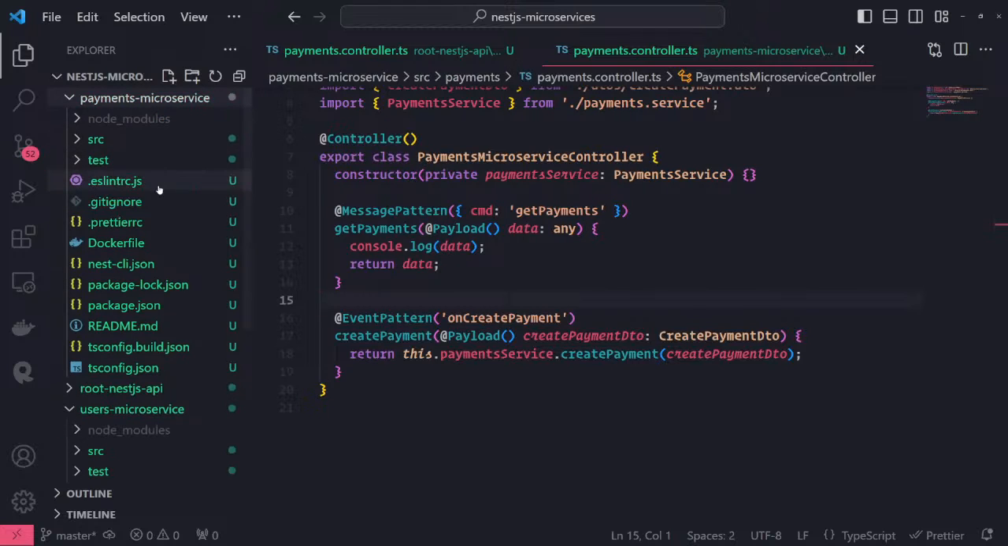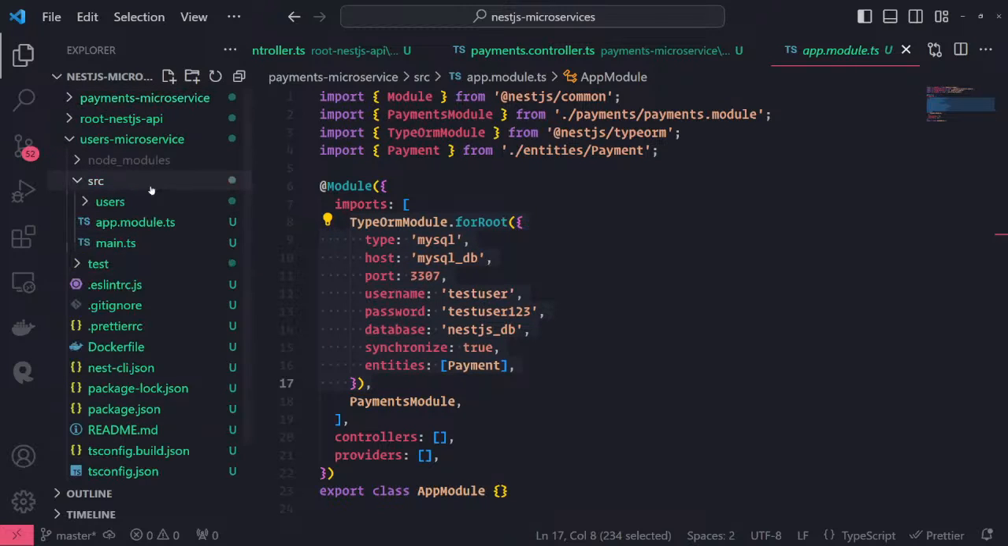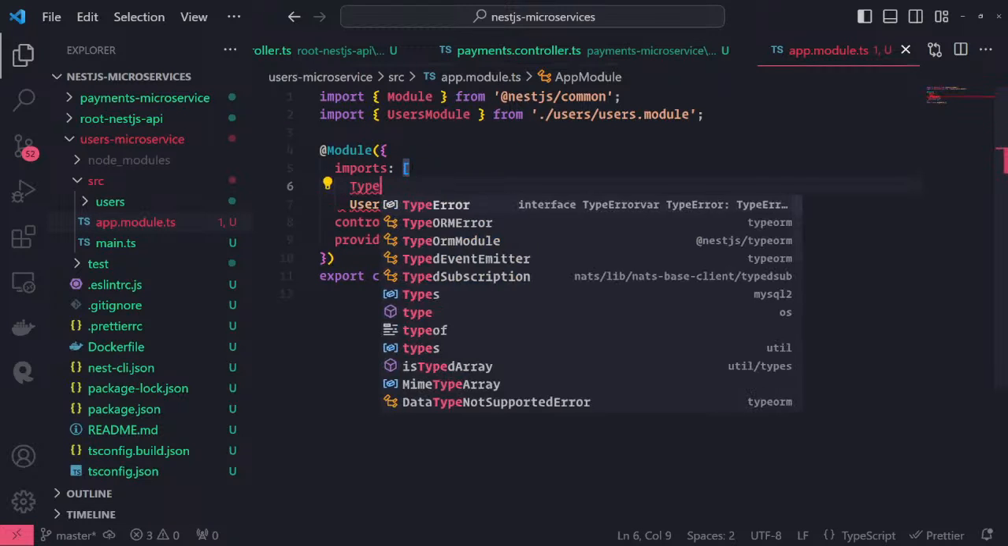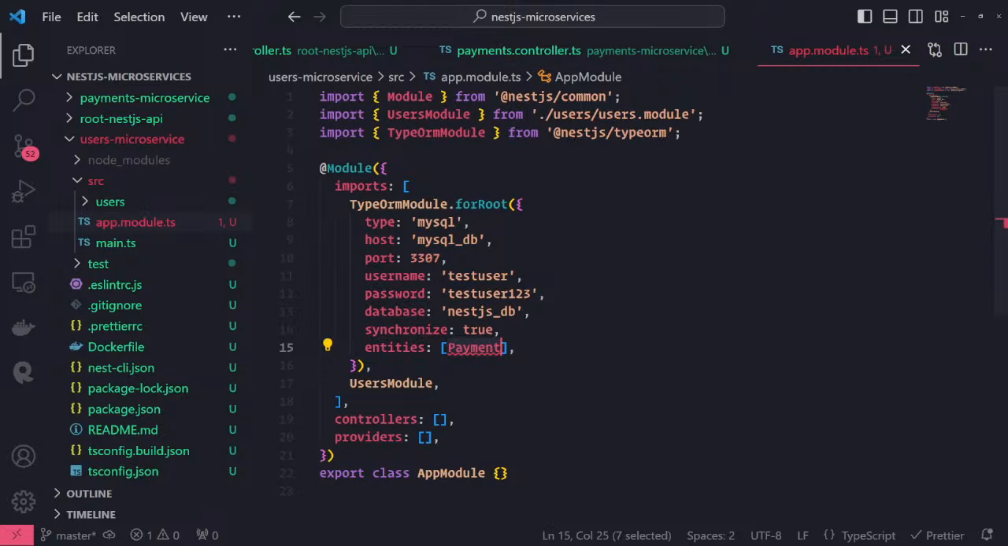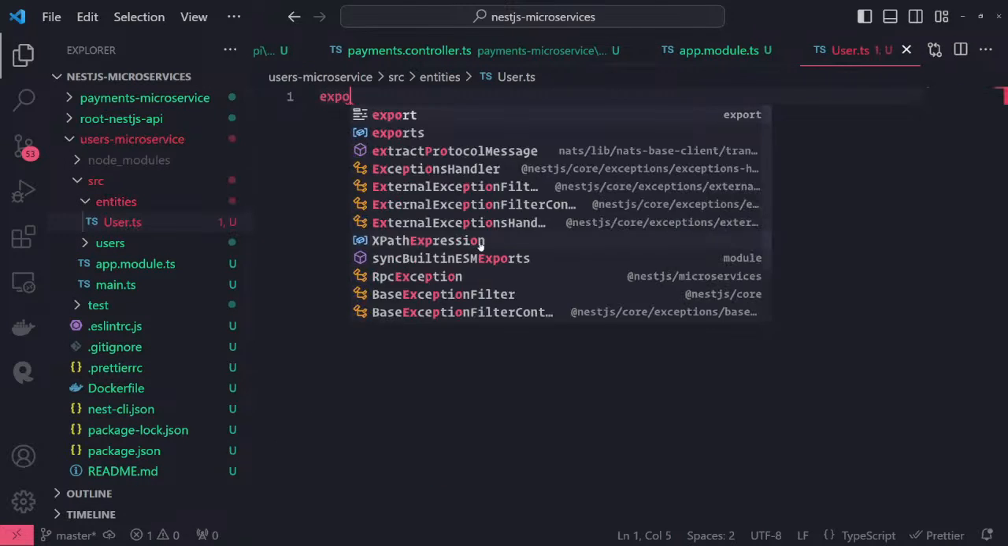What I'll do is I'll go into my payments microservice, and I'll just copy this exact configuration, because it's really just going to be the same thing. We're going to connect to the same database right now. Let me import this. We also need a new entity as well. So inside the user microservice, I'll create a new folder called entities. And then user.ts, I'll create a user entity.